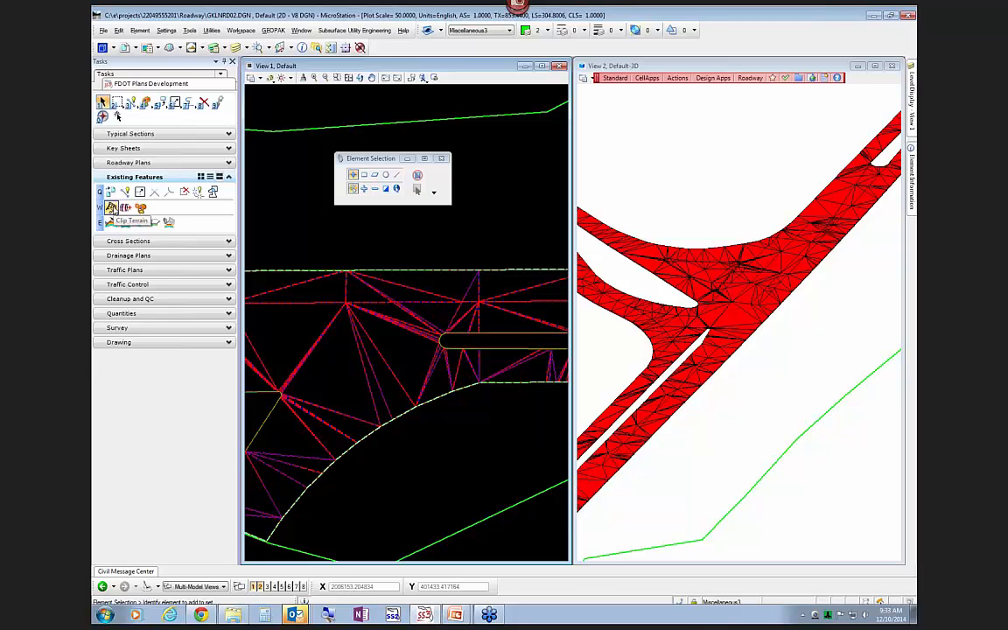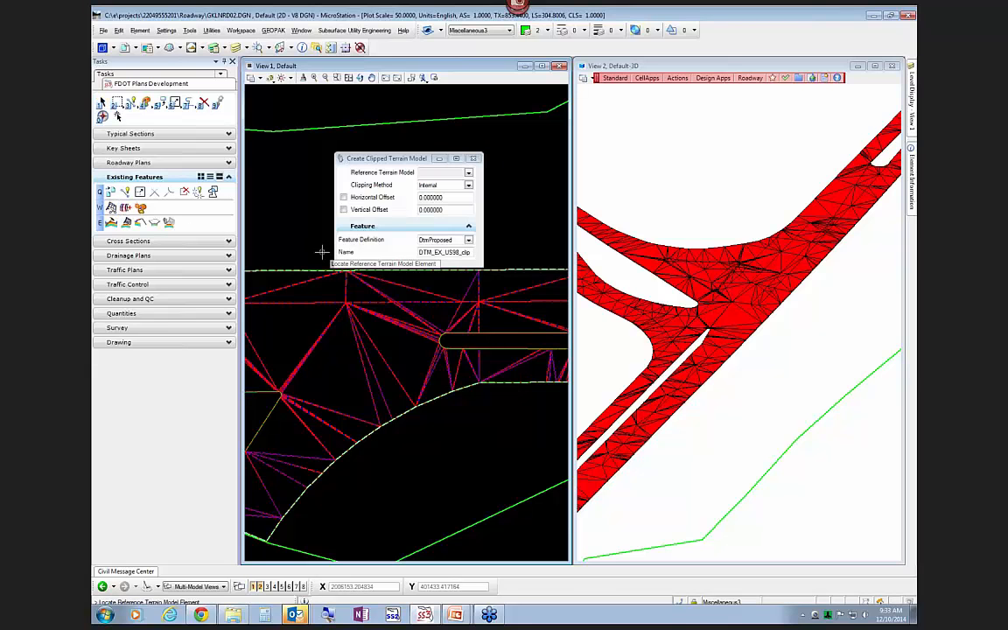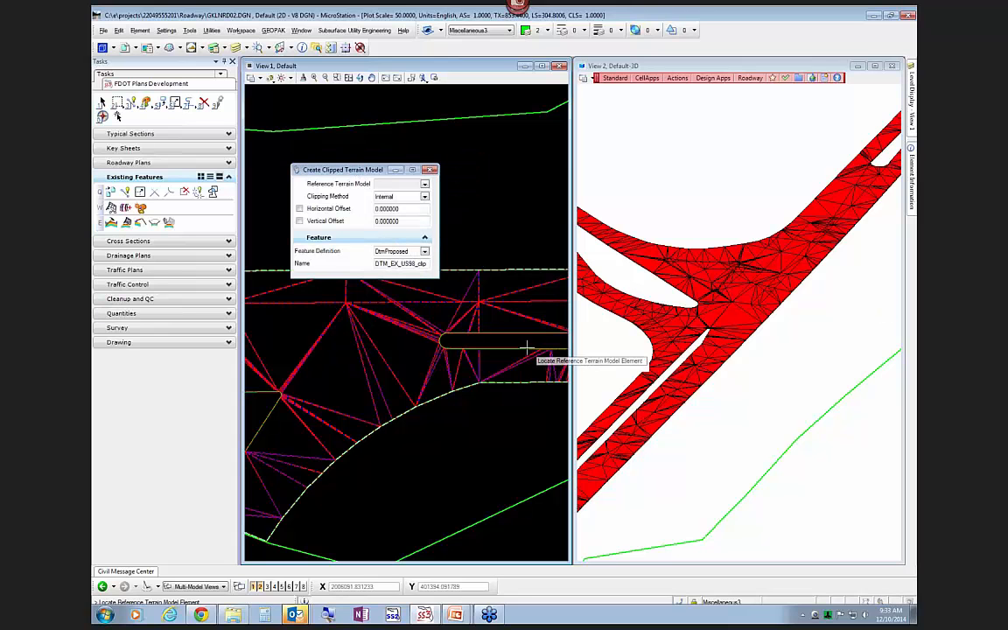So it's the same workflow. I just go to Clip Terrain, and anytime that I want this to be its own boundary of a terrain, it's external. If I want to put a hole in something, it's internal. So then I can either pick from the list or go out and select this edge. So now what I'm going to do is essentially cut out all the triangles except for what's in this traffic separator area.